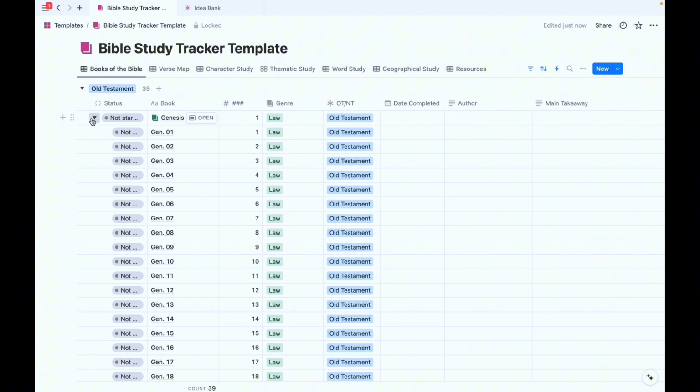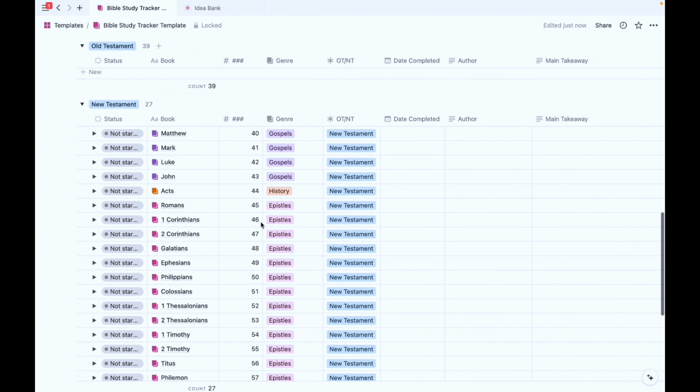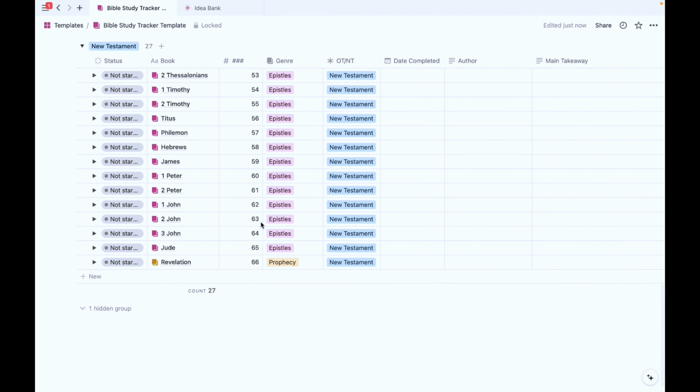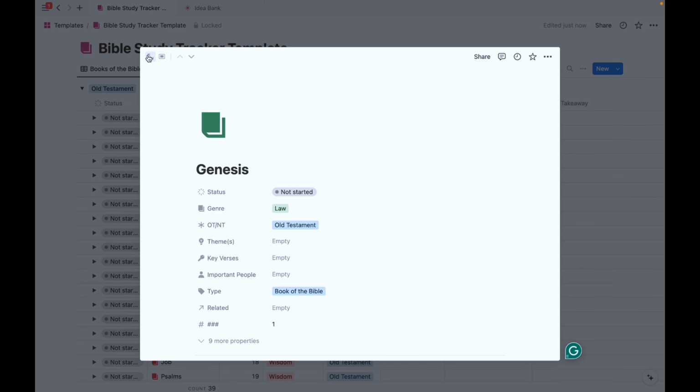So that's basically the main part of the tracker. Now, when you go and drop down into a book, right? So let's open up this page. We're going to open and we're going to enlarge it.